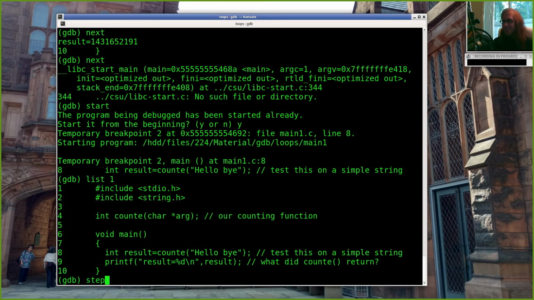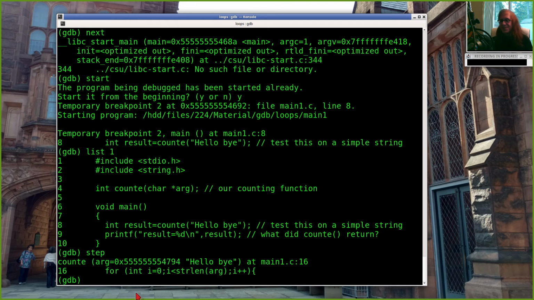So yeah, let's do a step here. And now instead of stepping to line 9, it's going to step to line 16, which is the beginning of this function. So now we can start debugging what's going on inside our count E function, because that's where the error is. And it tells me I'm in a function called count E. I was called with an argument at this address in memory, and that argument is equal to the string hello bye. And it's line 16 of main1.c, and here's what that line looks like. So it's about to start a for loop.